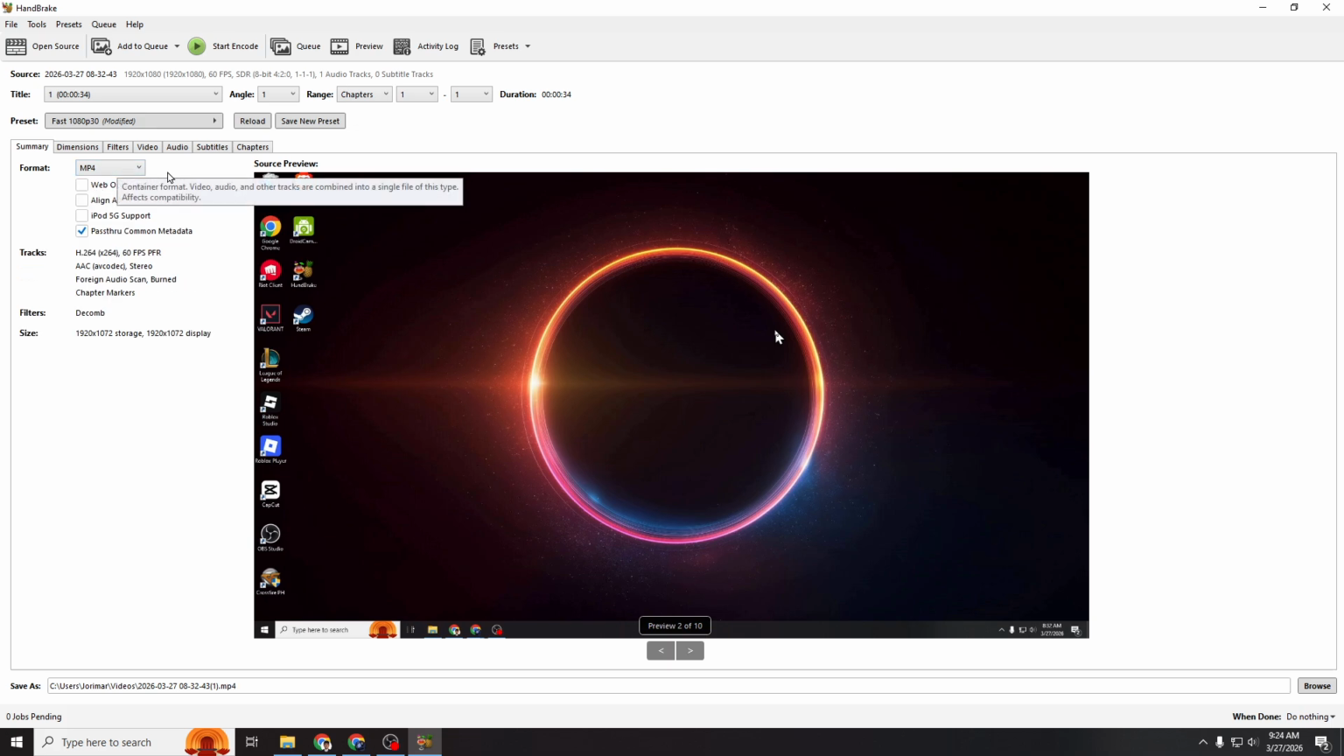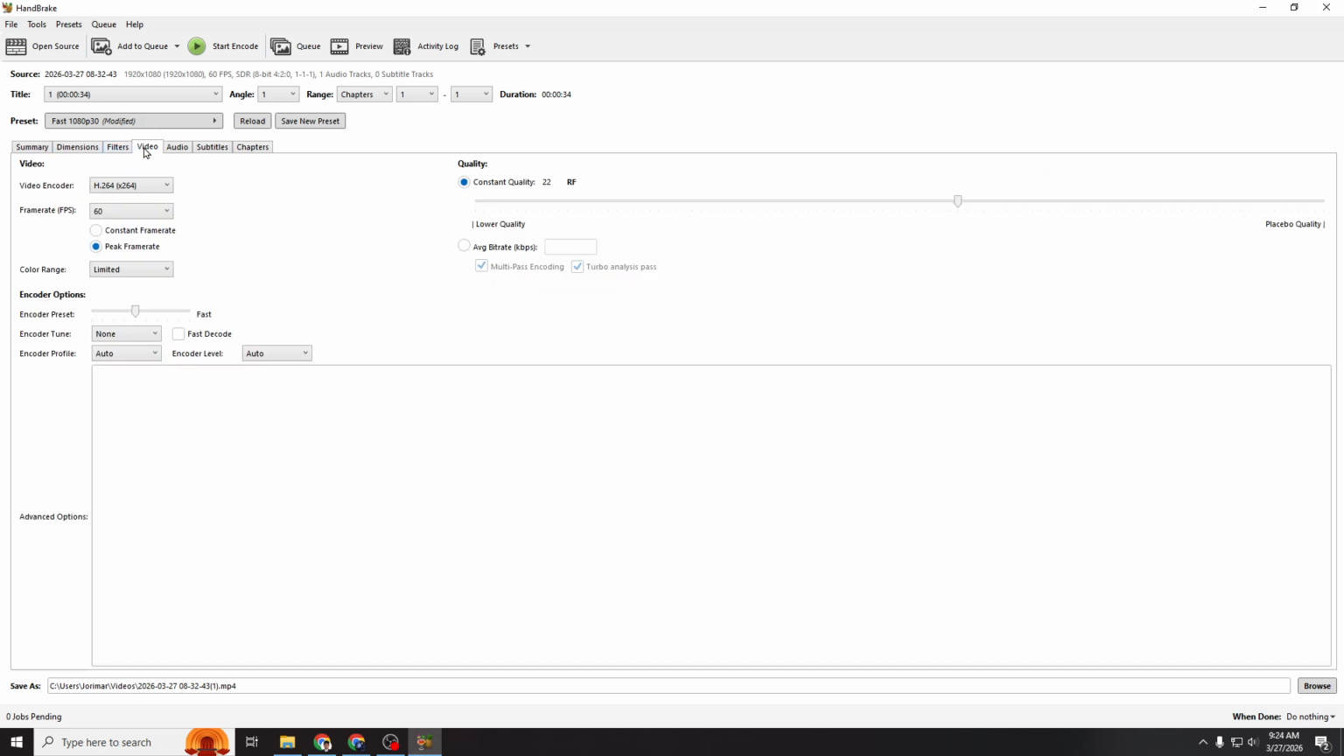Go to the Video tab and choose the encoder. Select H.264 for maximum compatibility across devices and platforms. If you need smaller file sizes and your playback devices support it, choose H.265. H.265 is more efficient but can take longer to encode and may not play on older devices. Don't worry. Selecting either here won't change your original file. It only affects the new encoded copy.